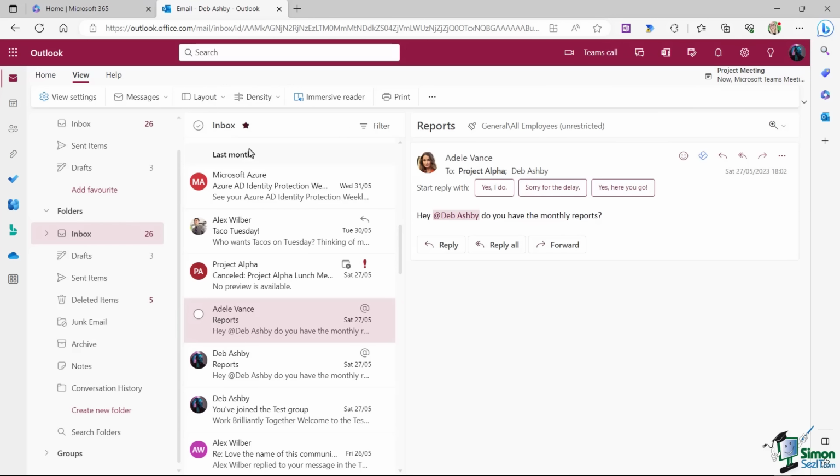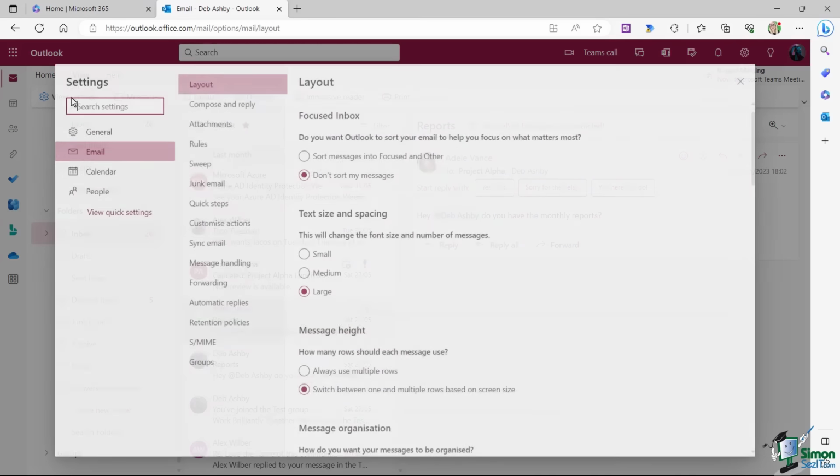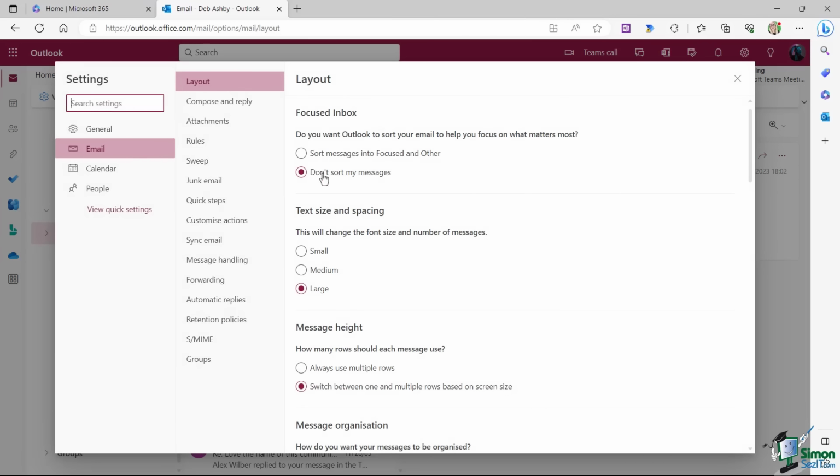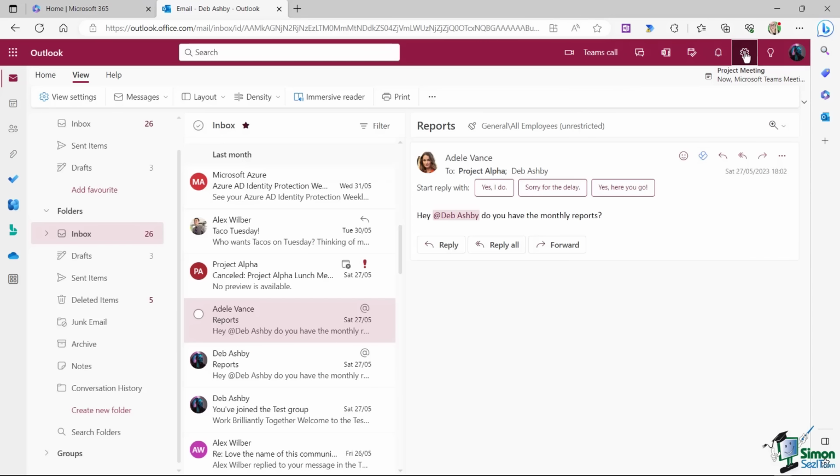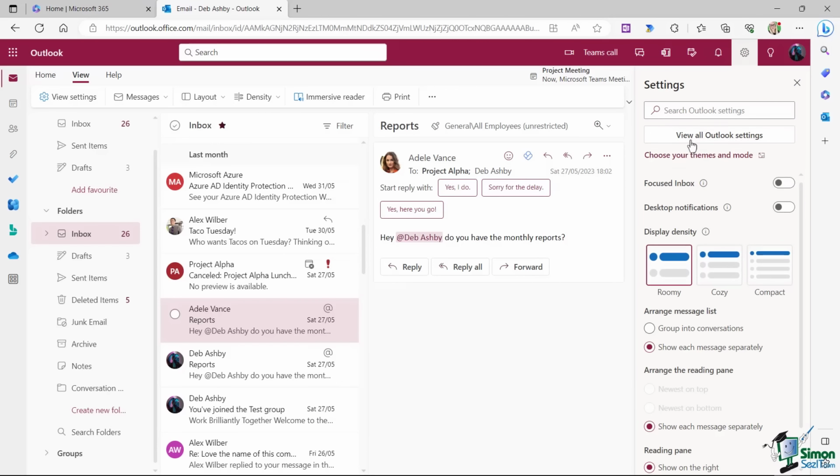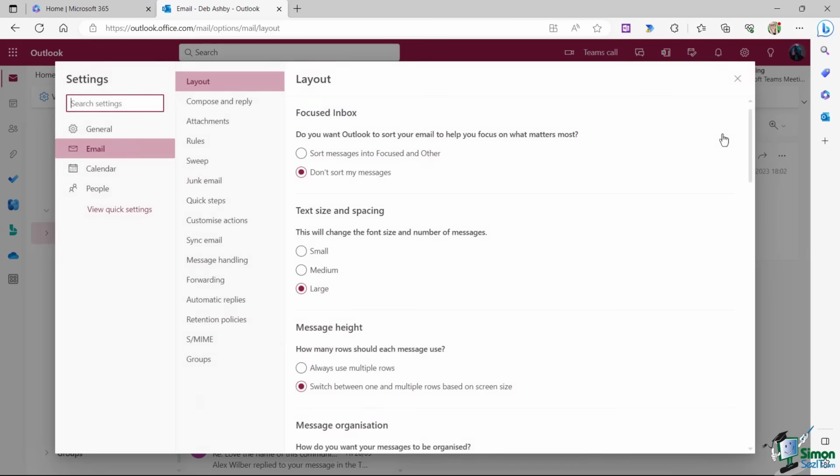Now when it comes to our overall settings for our inbox, if we go to the view ribbon and click on view settings, this is going to open up the settings pane where we can really go through and get very granular about how our email account is set up. It's also worth noting that we can access this same area by clicking on the cog icon at the top here and choosing View All Outlook Settings. That's going to take us to the same place.